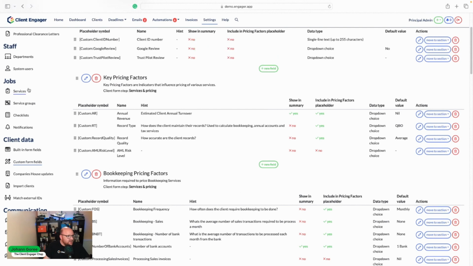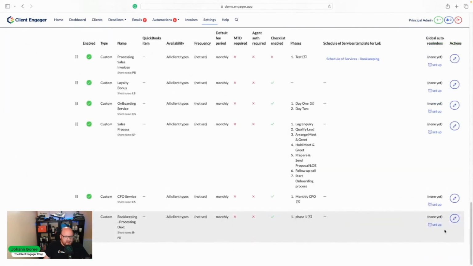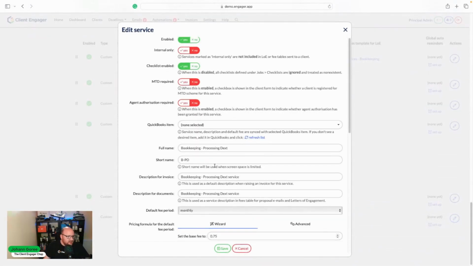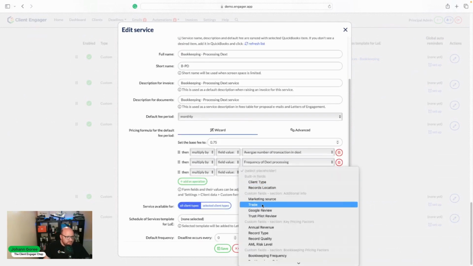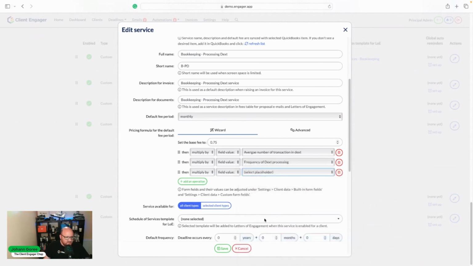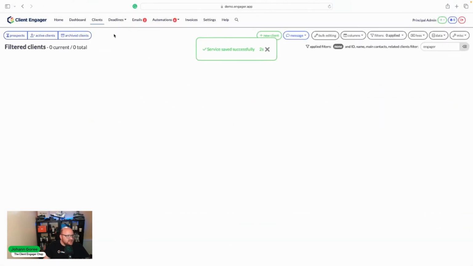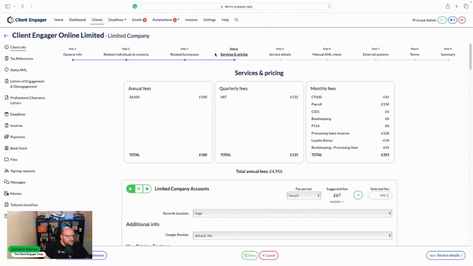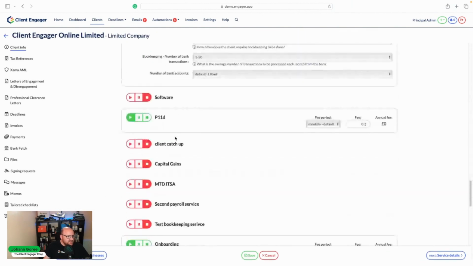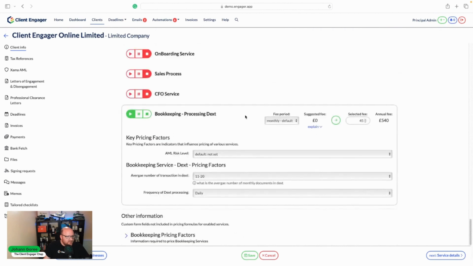I'm then going to go into my services and I'm going to go to my wizard. I'm then going to say I want you to multiply it by my pricing factors, AML risk level, and we'll save that. Now go back to our client. Go back to our services, scroll down. And I need to refresh.